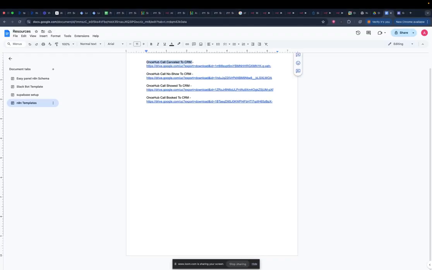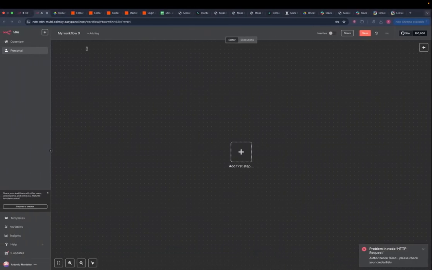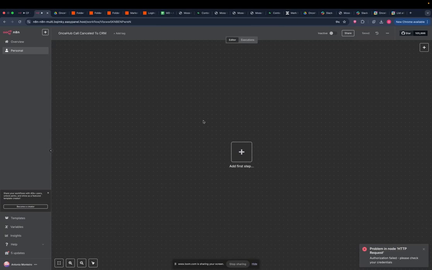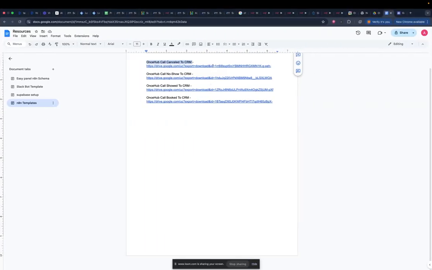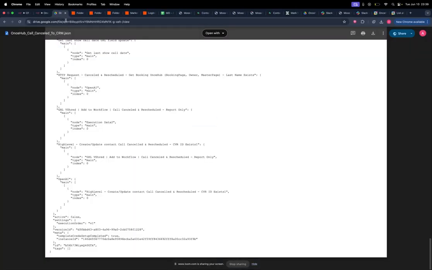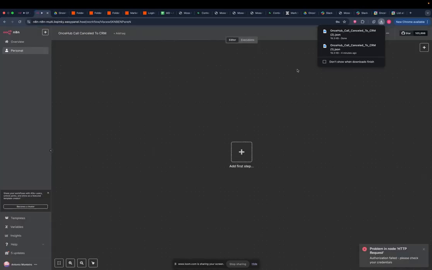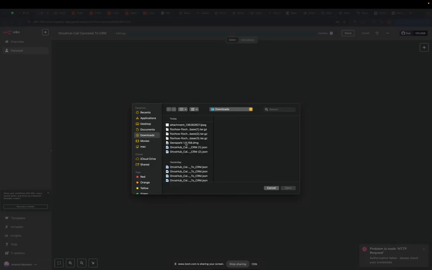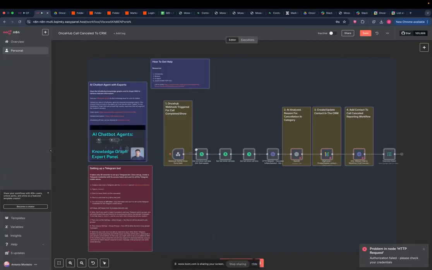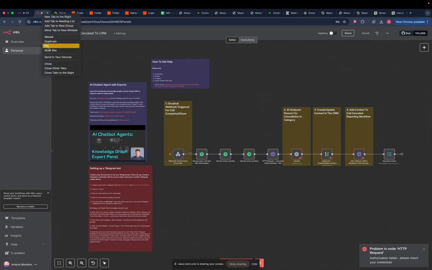We need to copy the name, come here, name the workflow appropriately, then also grab the URL, copy the URL, then come here and paste it here. It has downloaded already. So what we need to do is come here, import from file, find the workflow, then everything is saved. I'm going to save this, then duplicate it.